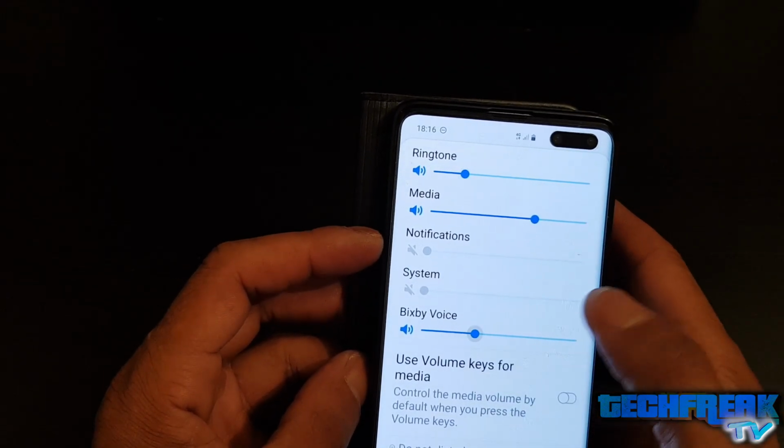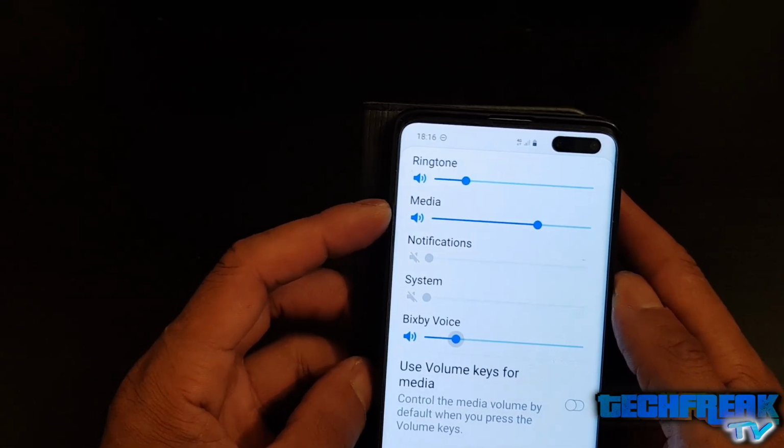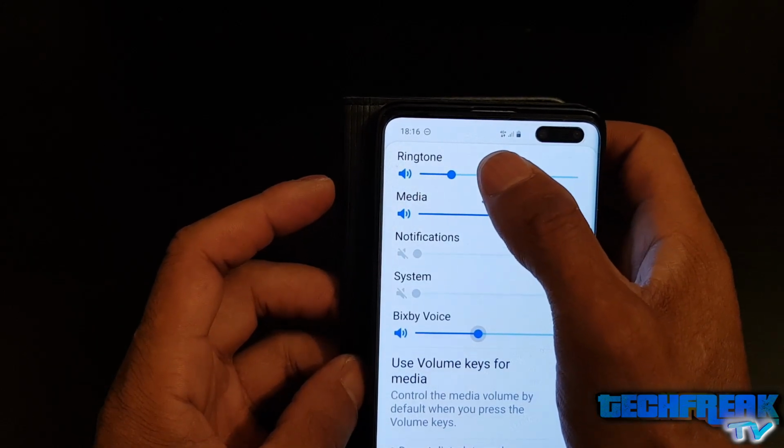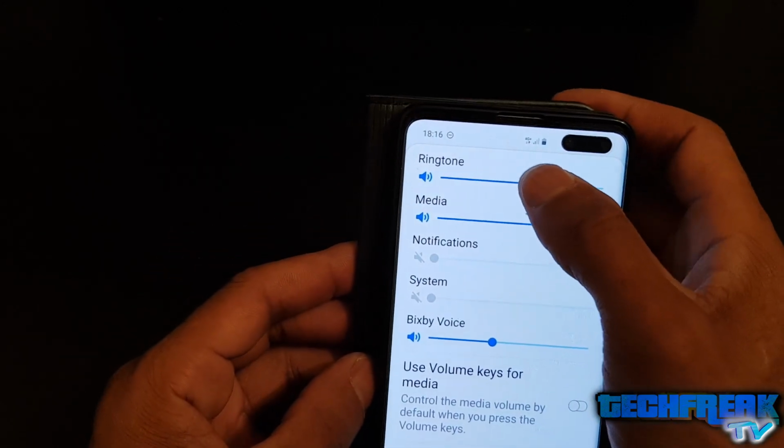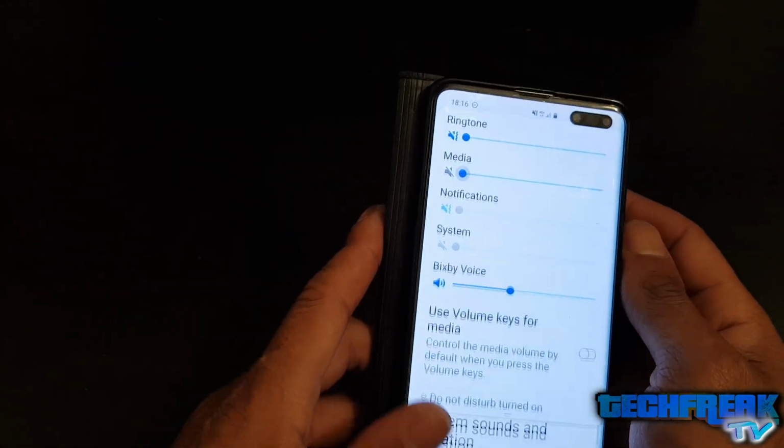So depending on the one that you select, then when you press the button, as you can see, that moves. So if I select it at the top here, then this one will move with the volume buttons. So we just swipe that off for now. We go back.